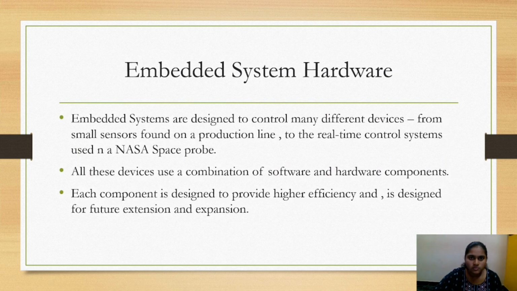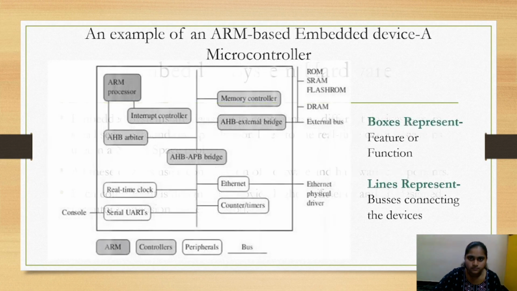Now let us go to our main topic, which is the embedded system hardware. Embedded systems are designed to control many different devices, from small sensors found on a production line to the real-time control systems used in a NASA space probe. All these devices use a combination of software and hardware components. Each component is designed to provide higher efficiency and is designed for future extension and expansion.